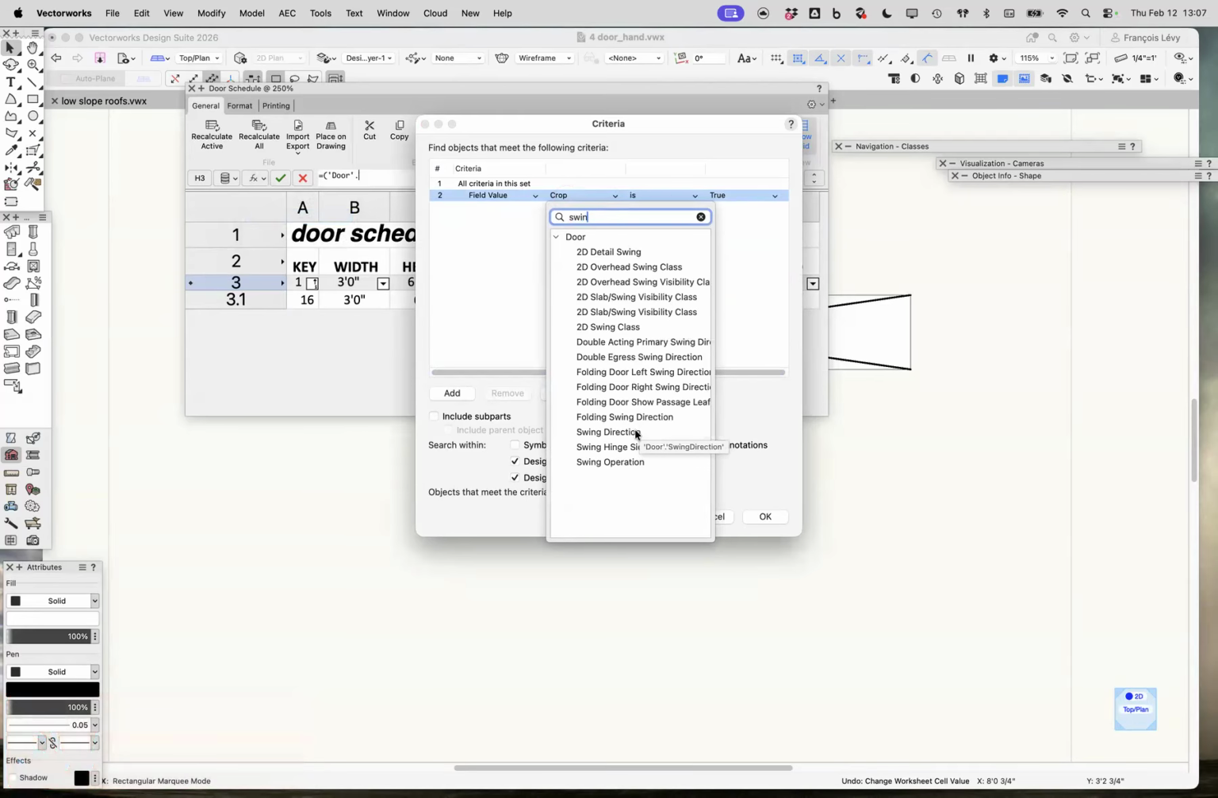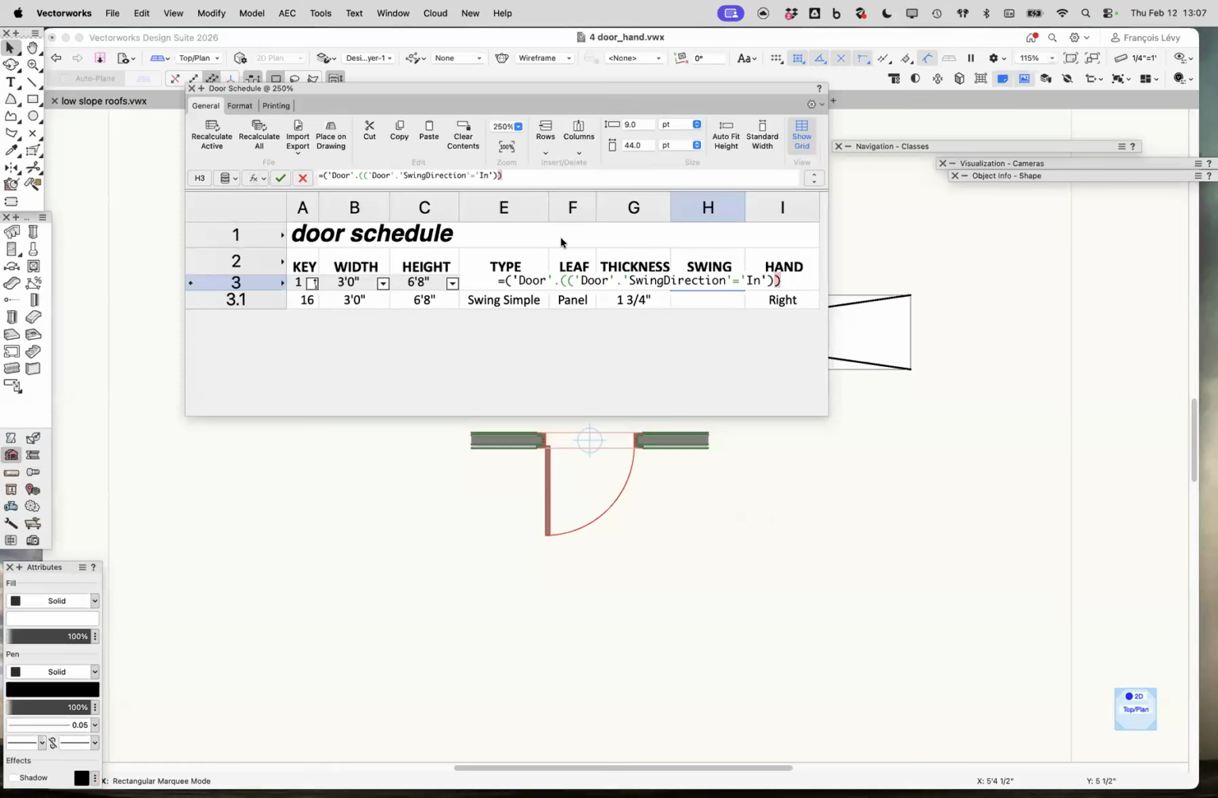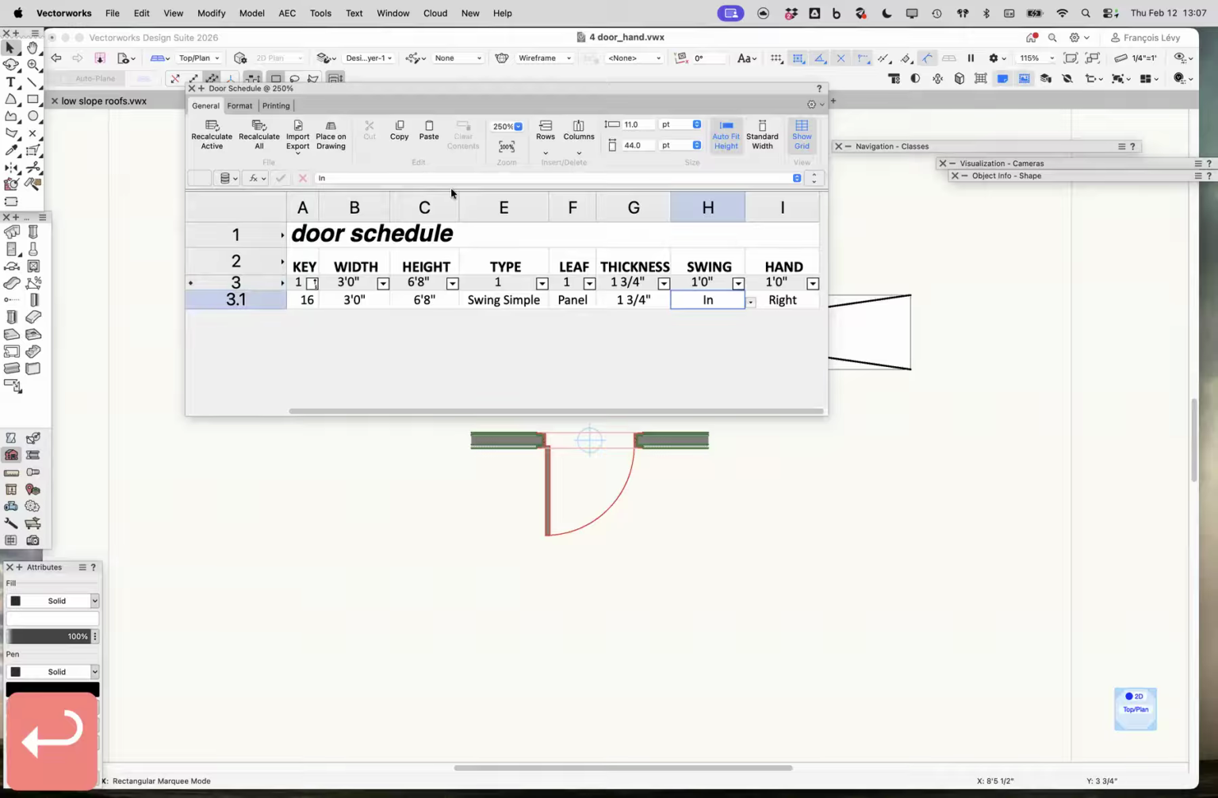All right, so now there's swing direction. Now it's trying to build a logical argument, like filter out swing direction in or out, but I just want it to display the swing direction. So that would be equals open parentheses, single quote door dot, single quote swing direction, close parentheses. And there it is. It's in and right.